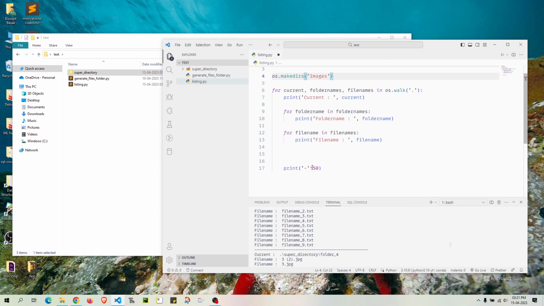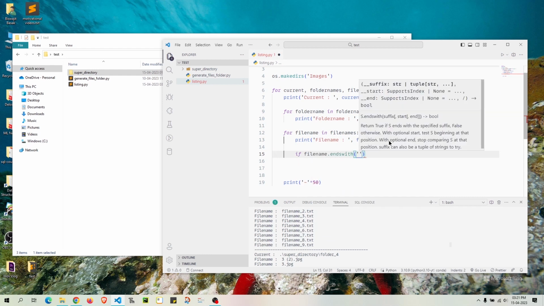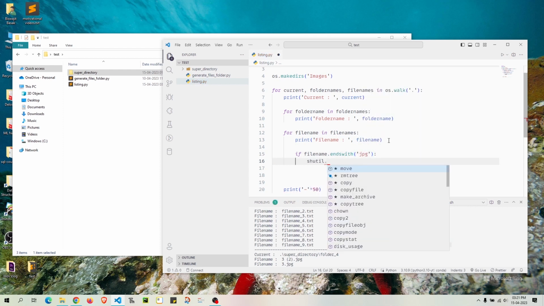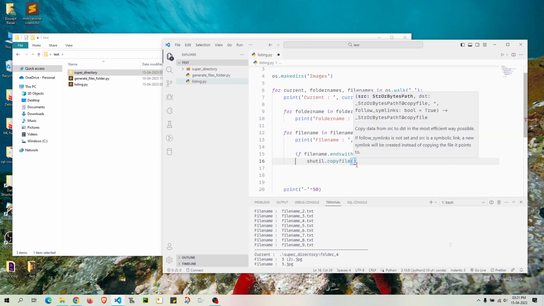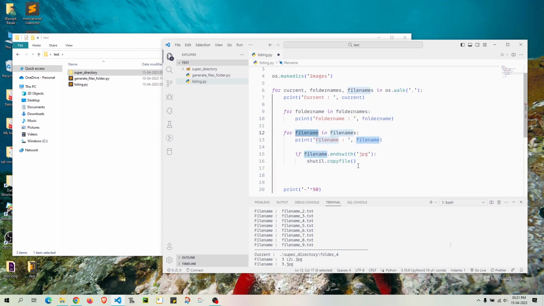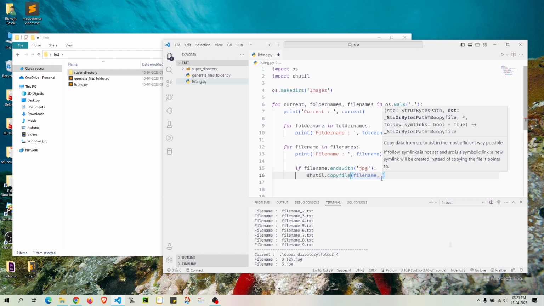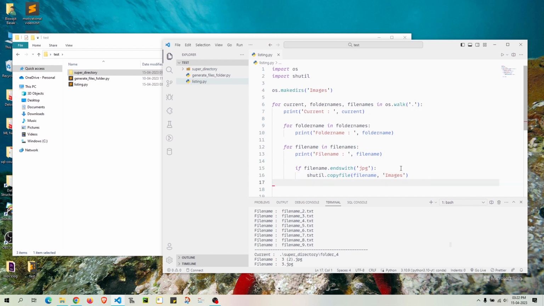After that, for the file names, if file name ends with, maybe jpg, then what we can do is shutil.copyfile. We have to pass the file name which is present over here, and copy into which particular path, copy into images. I don't know how this is going to work, but let's see.